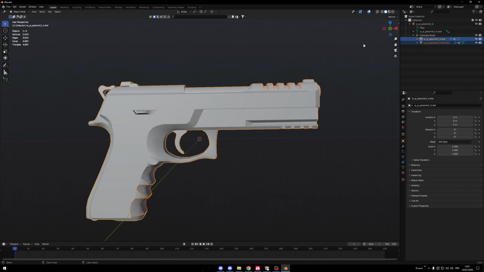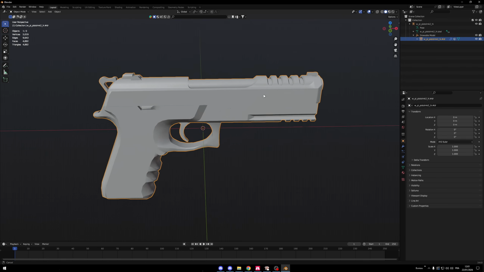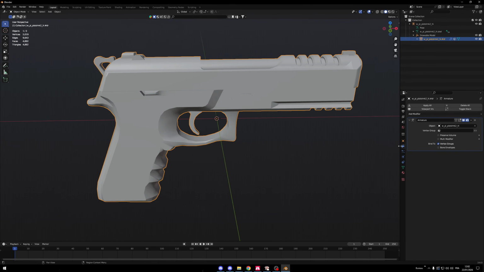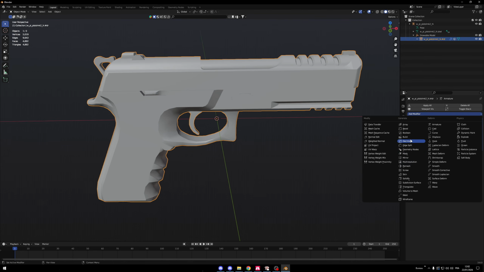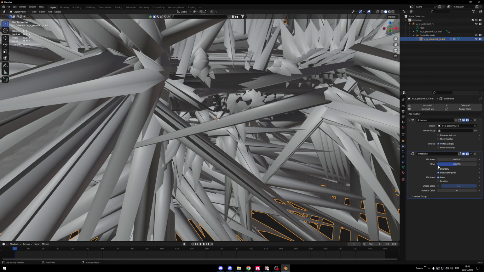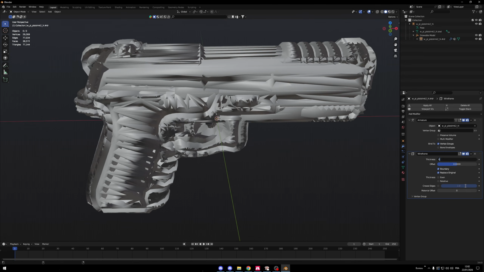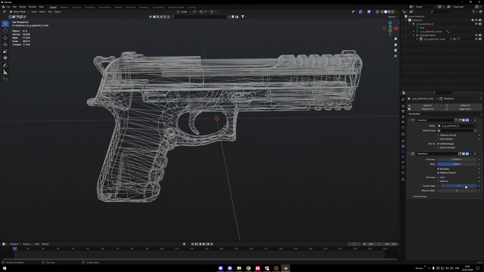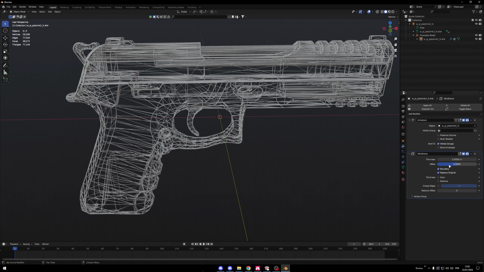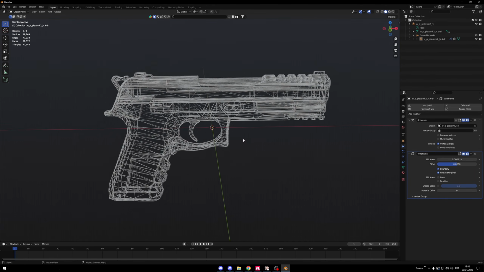I will just merge these two together by selecting one, then holding Control, selecting the other, and pressing Ctrl J to merge them together. And now we can go in this blue wrench here and add a new modifier, which is the wireframe. Make sure to check boundary and uncheck even. And you can put a value of, for example, 0.0006. Let's try 7 directly. Okay, I prefer it like this.